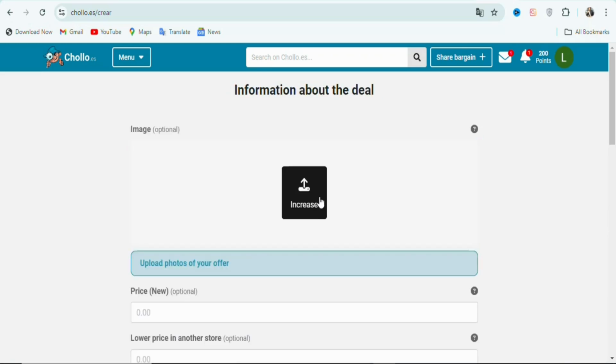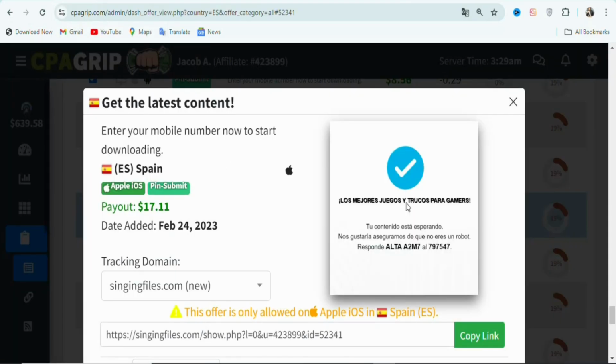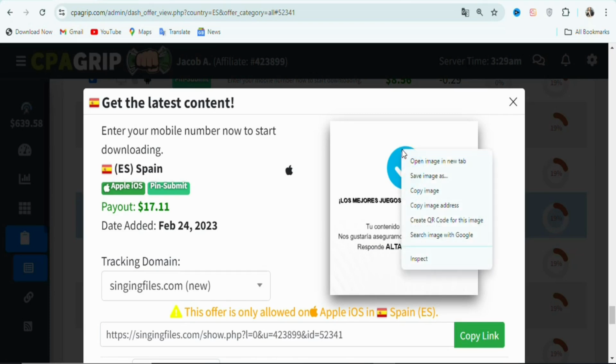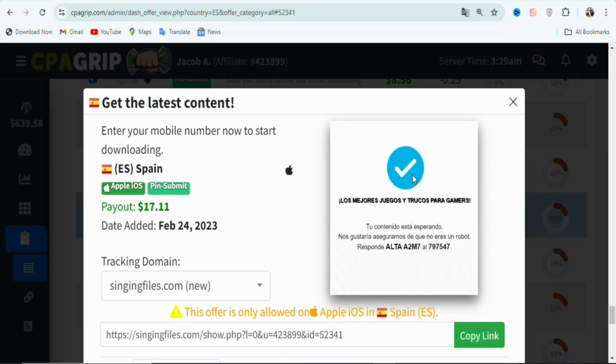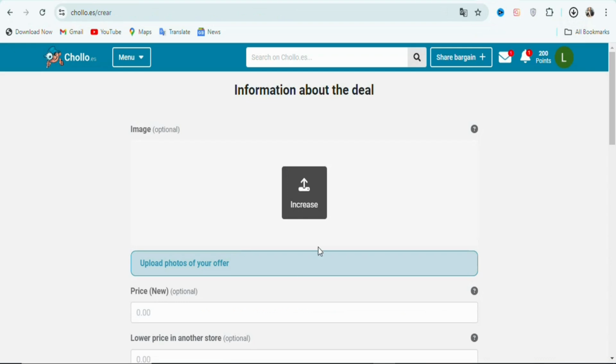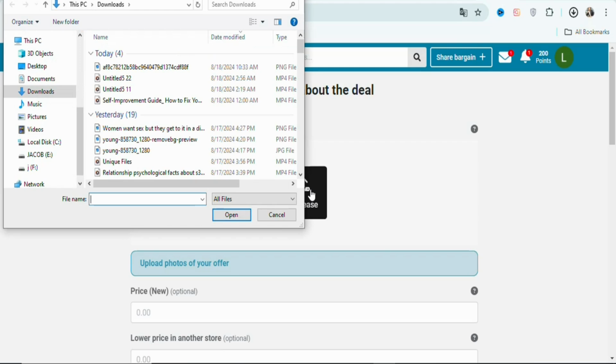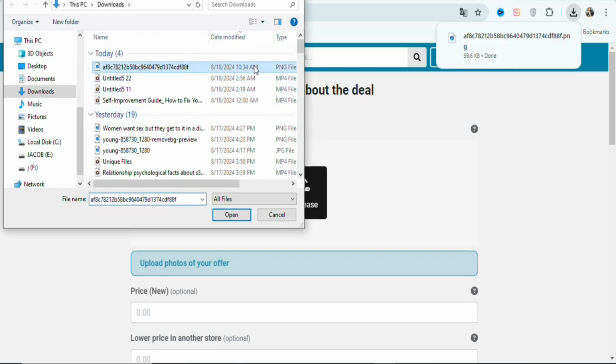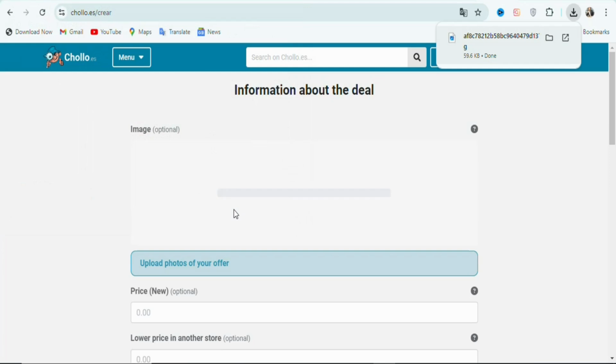Once you click on it, you have to upload an image of the offer. So come back on Cpagrip. Once you come back, you can see this is an image of the offer. Right click on it, and select save image so that you can save the image of the offer. So click on save. As you can see, that has been done. Once that is done, you have to come back, click right here, upload so that you can upload your image. So select your image, click on open. As you can see, that has been done. The image is going to be uploaded. You can see the image has been uploaded.